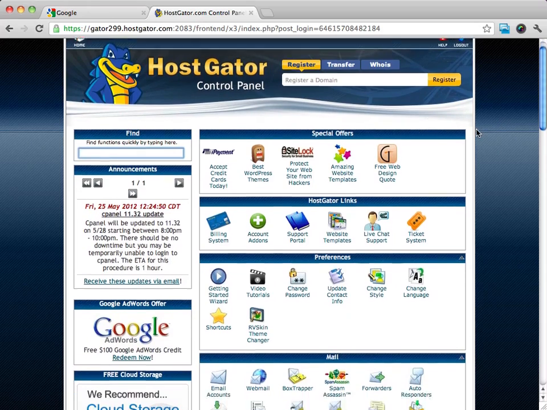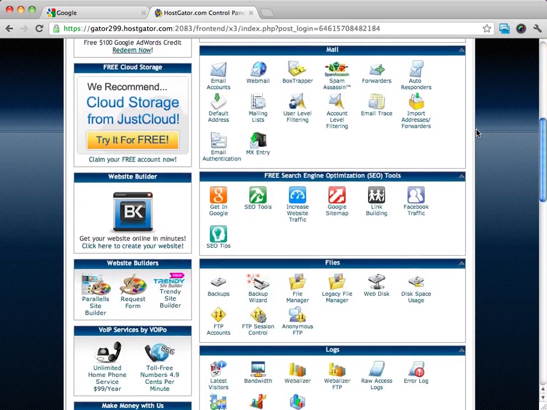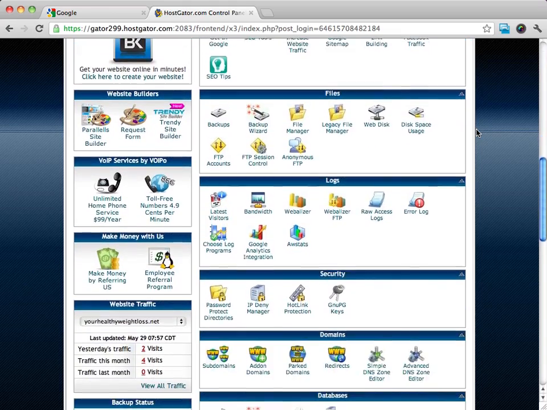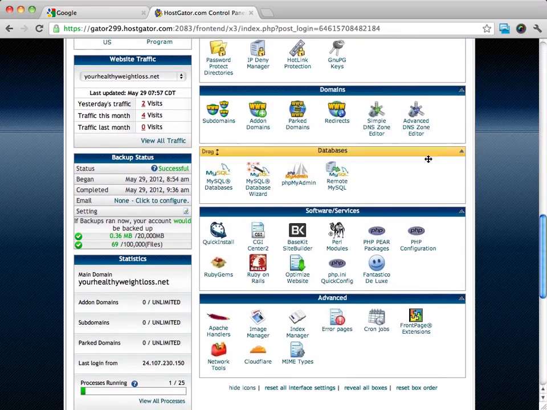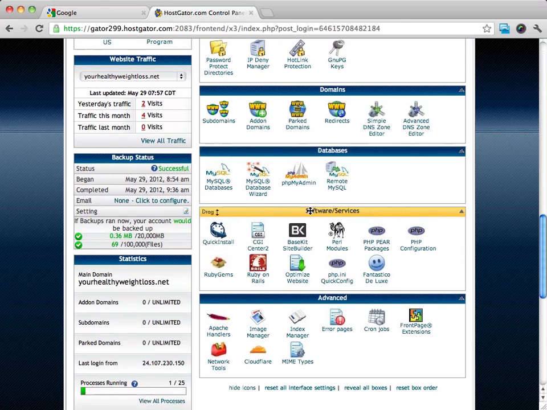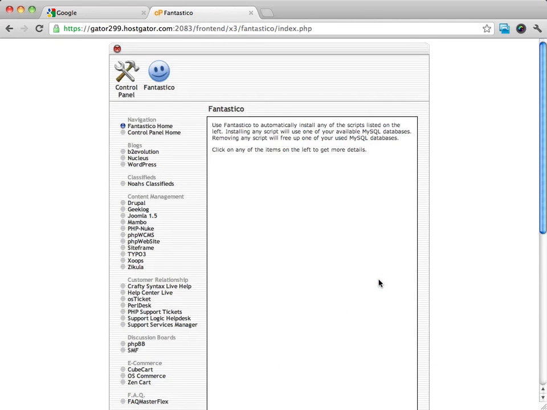And what you want to do is scroll down, and there's going to be a place where it says Software and Services. You're going to see a little happy face that says Fantastico Deluxe. Just click on that. And then from here, over on the left-hand side, you can see you have several different choices. What we want to do is click on WordPress.